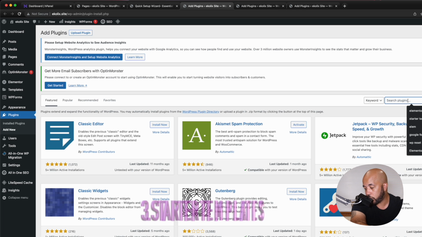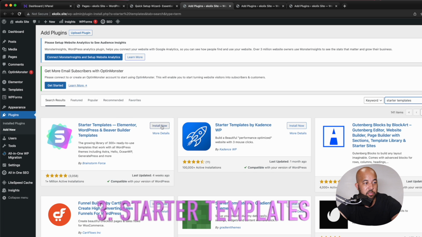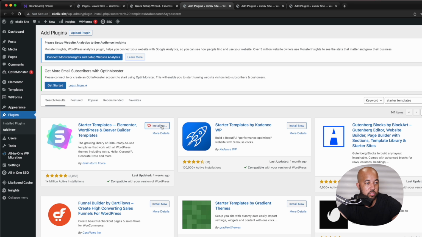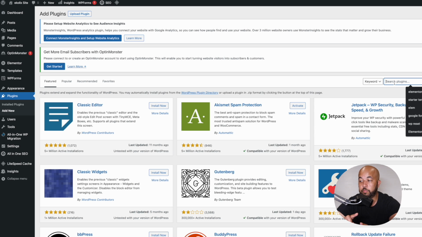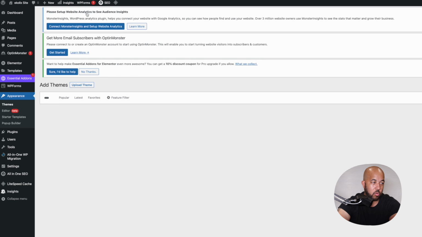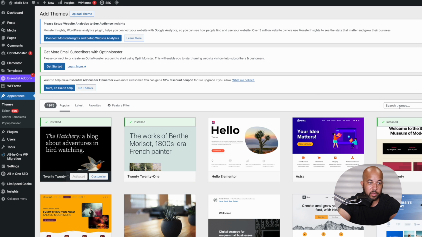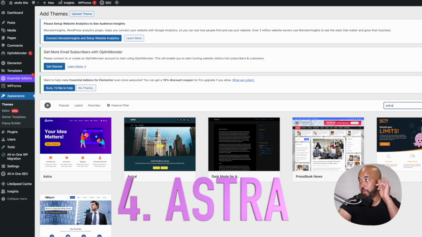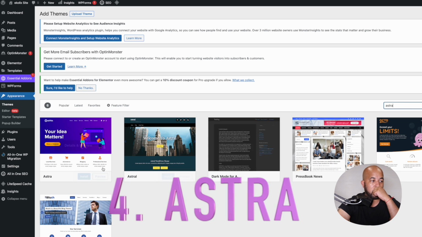I'm going to type in starter template, and starter templates for Elementor will come up, and you will install that also and activate that. And the last plugin we're going to do is actually not a plugin, but a theme. So we're going to go over to appearances, and we're going to go to themes, and we're going to add a new theme. So hit add new, and you'll get another search bar, and what you're going to do is type in Astra. Astra is one of my favorite theme builders. So we're going to go there.